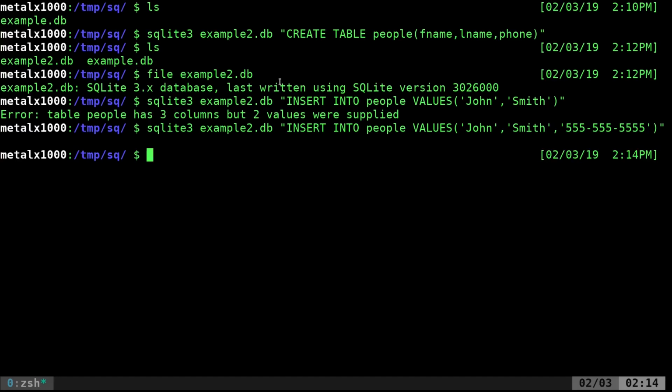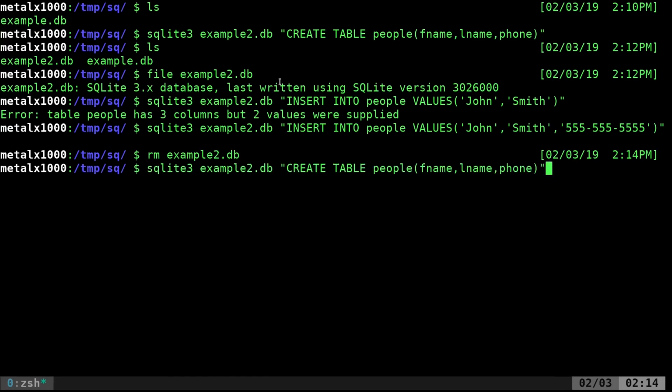And well, I messed up. Let's go ahead and just remove that file. And I'm not sure what type of fields it creates by default. I'll have to look into that. We'll remove that. Let's go back up in commands here.